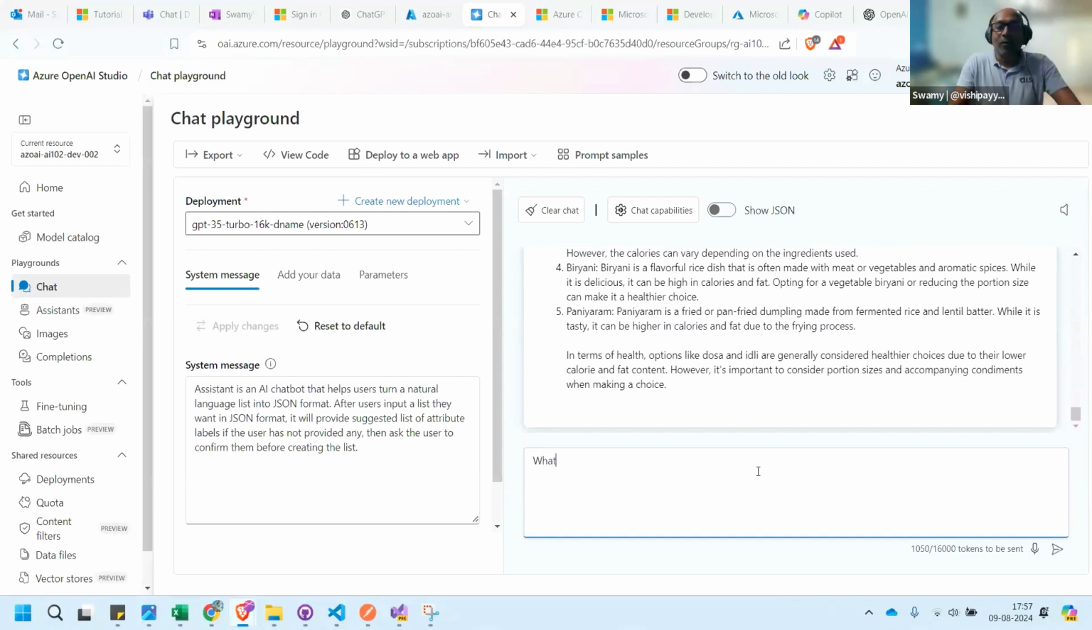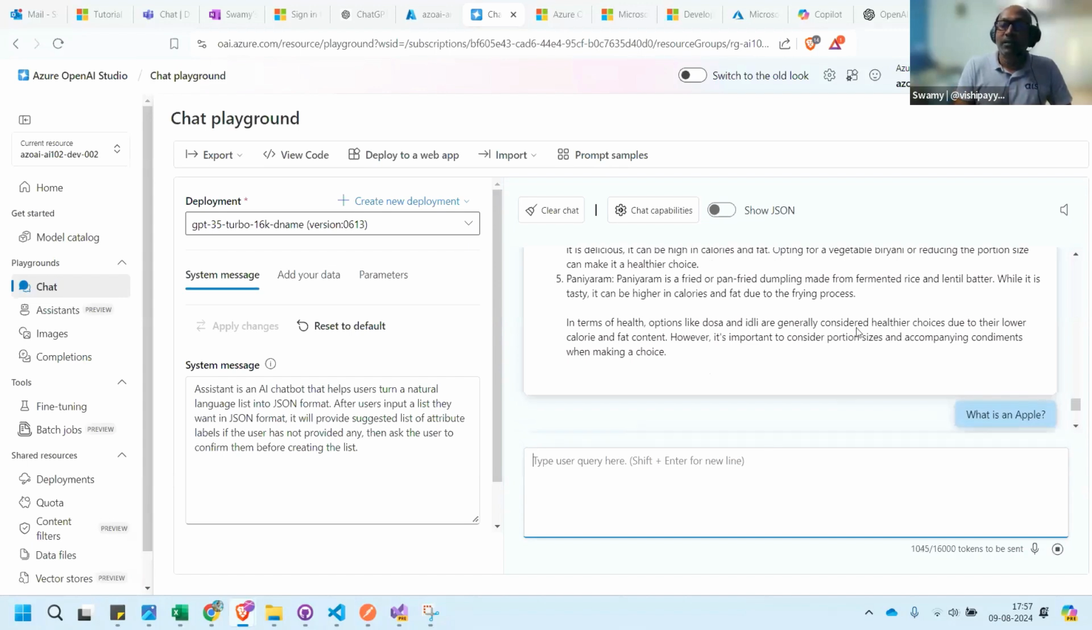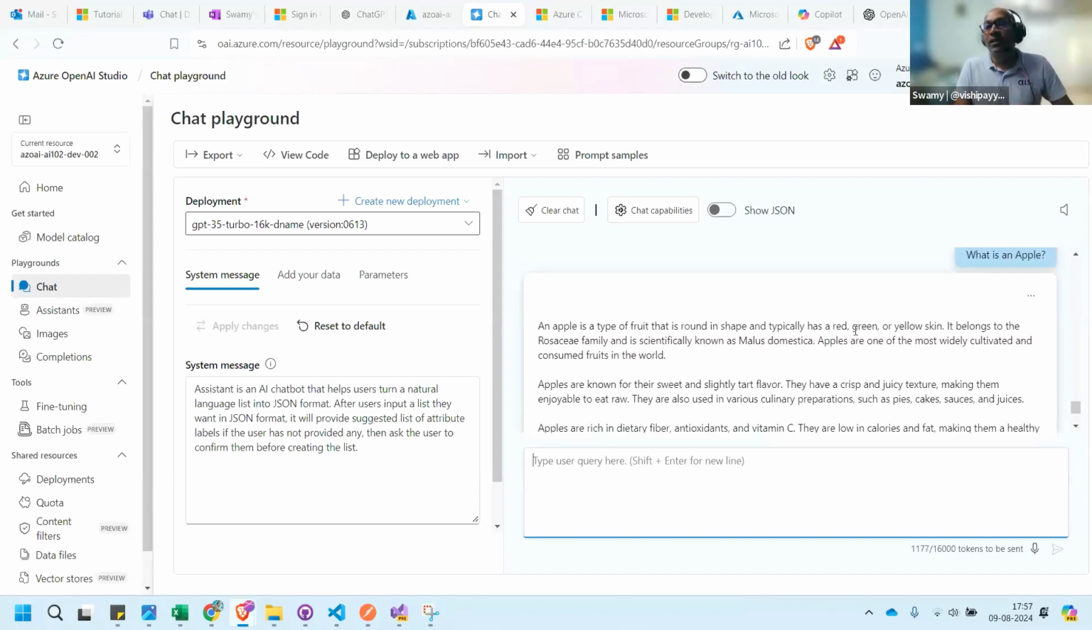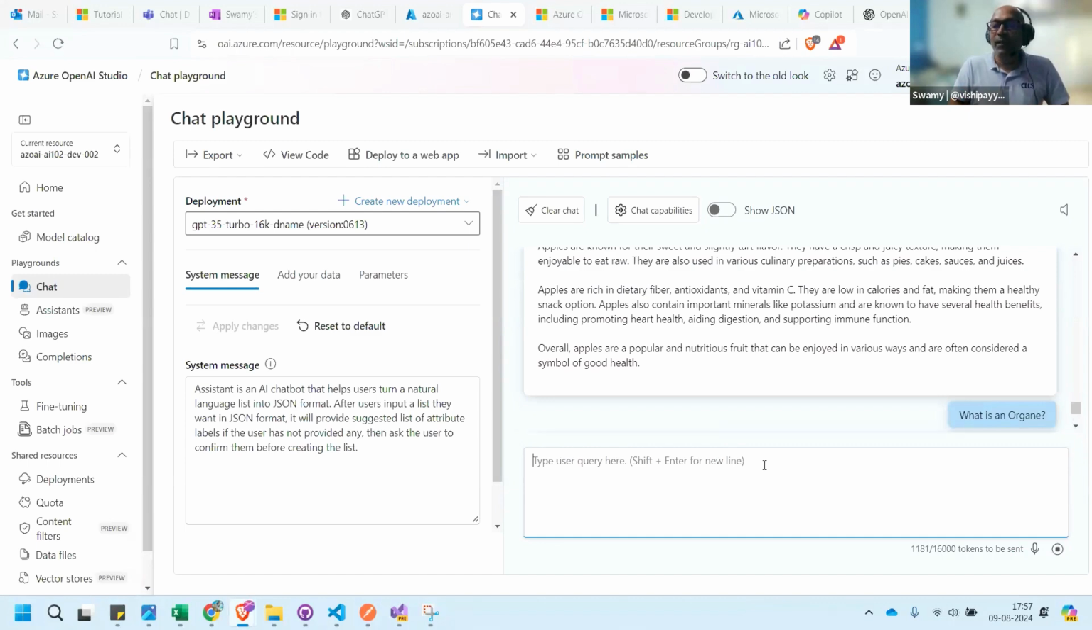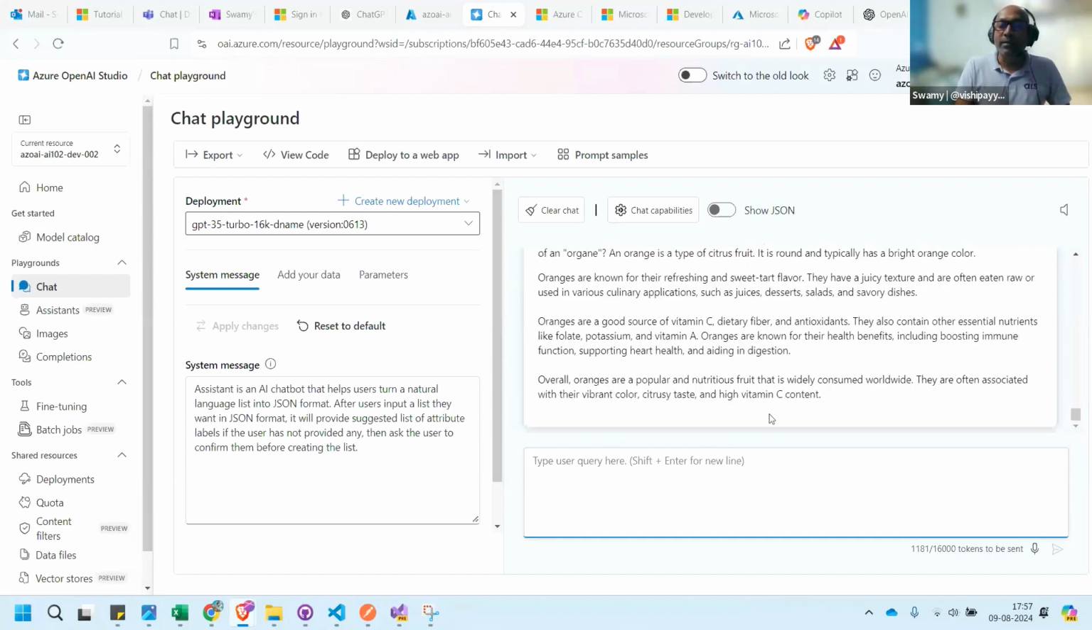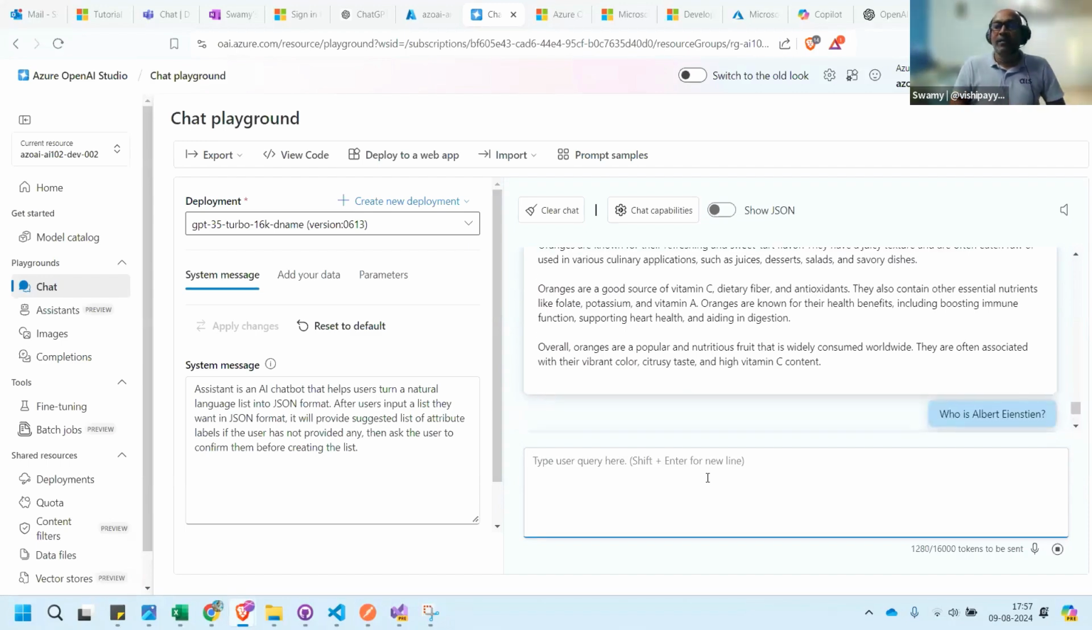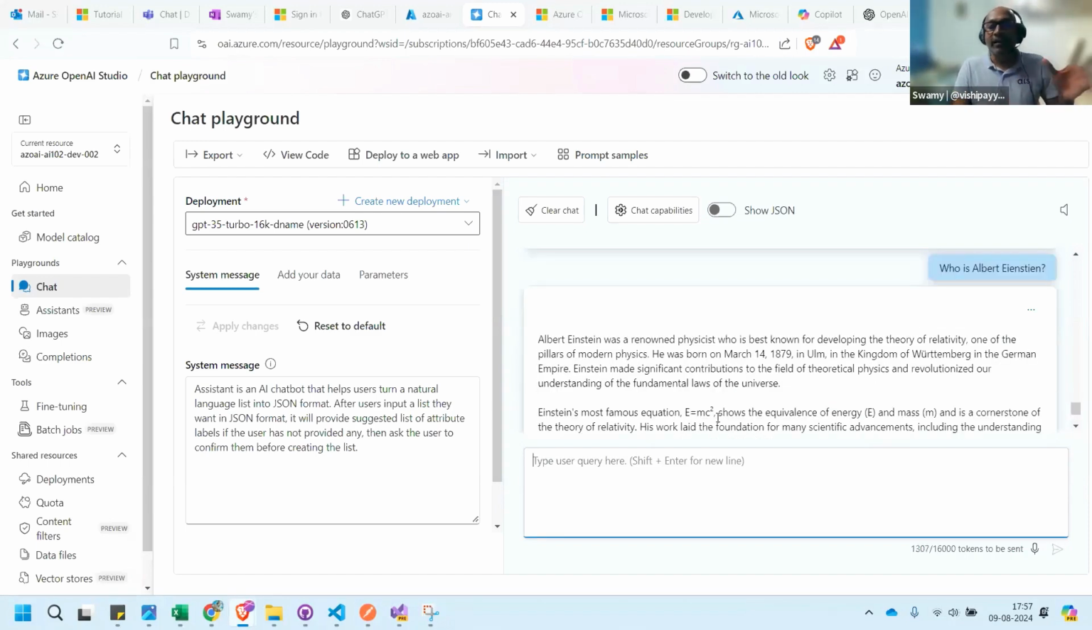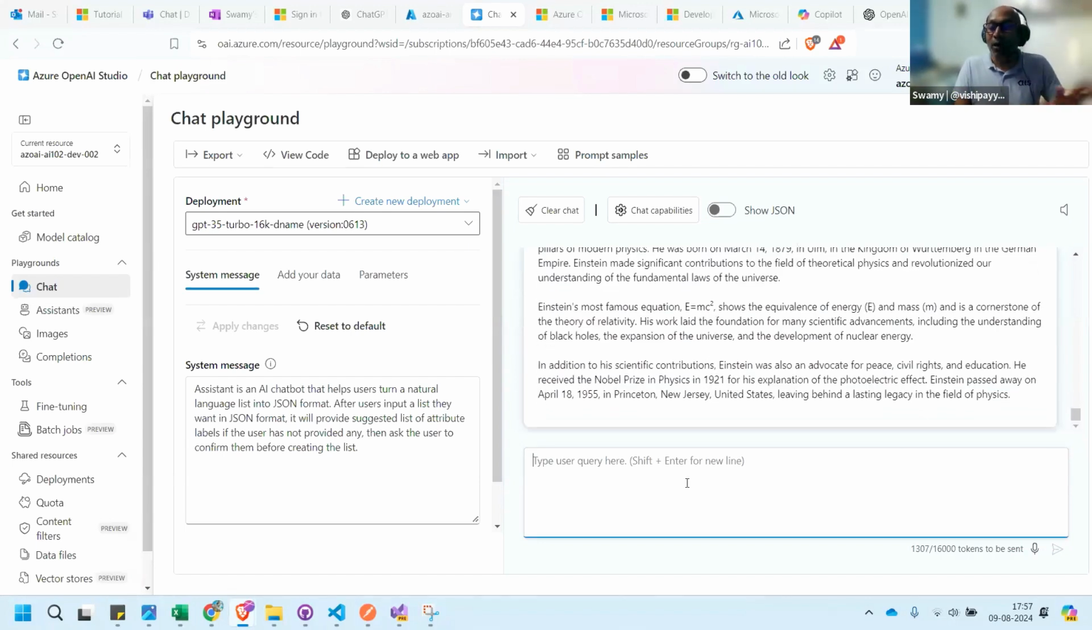Now see this. What is an apple? Here it is giving the description. Now, what is an orange? So it is giving the output of what is orange. Now I'm saying, who is Albert? Who is Albert Einstein? Now here it says, okay, Albert Einstein is a renowned scientist, and it gives all these details.